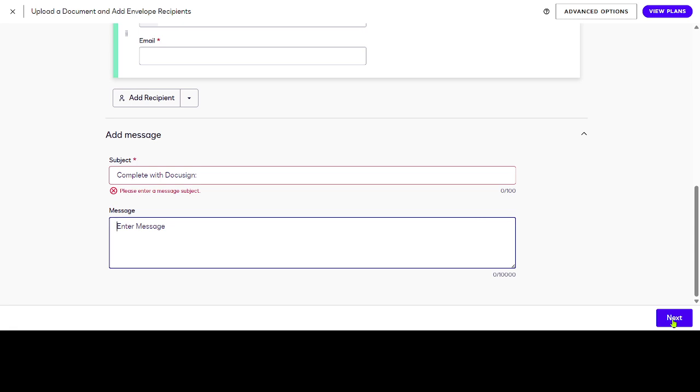And there you have it. By following these straightforward steps, you've successfully sent a document using DocuSign. Remember, practice makes perfect, and the more you use DocuSign, the more comfortable and efficient you'll become.